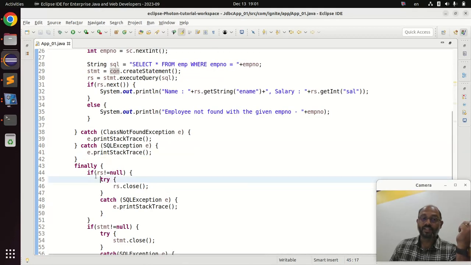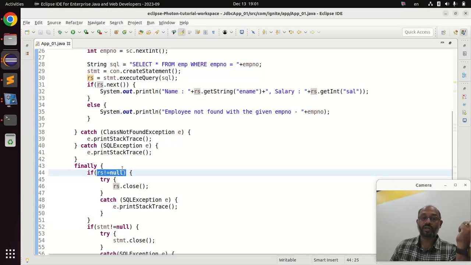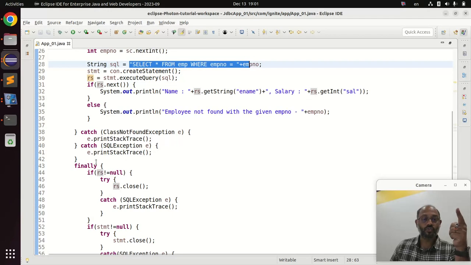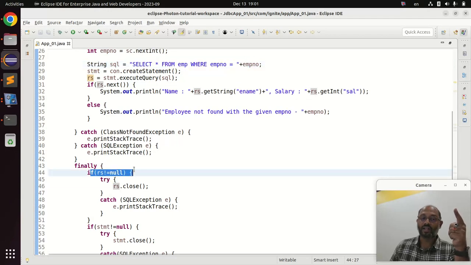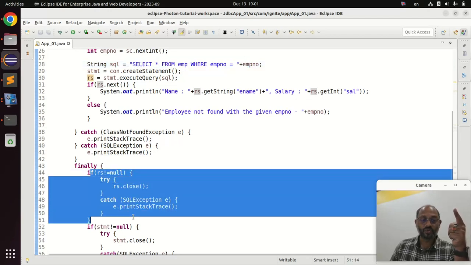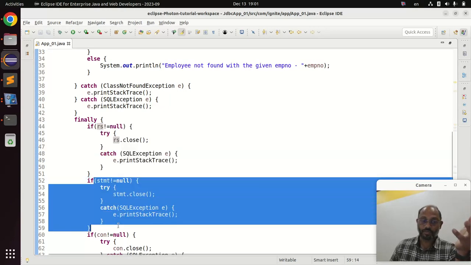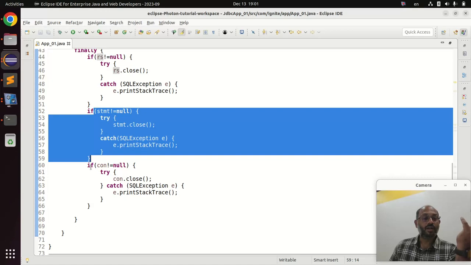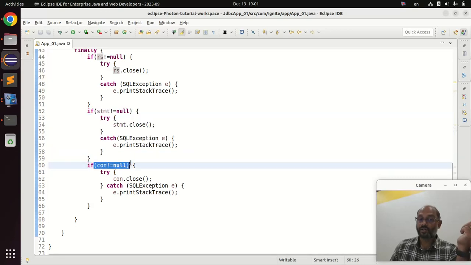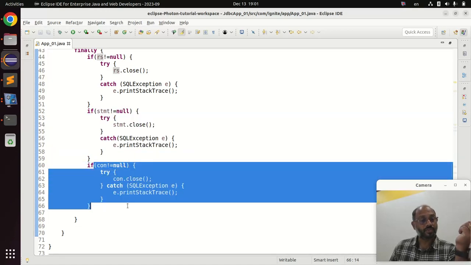Now, result set, is it null? No. Result set means the select command executed successfully, so that result set is not at all null. So that result set is to be closed. After that, statement is also not null, so statement also is to be closed. Similarly, after the statement, connection is also not null, so connection also is to be closed.